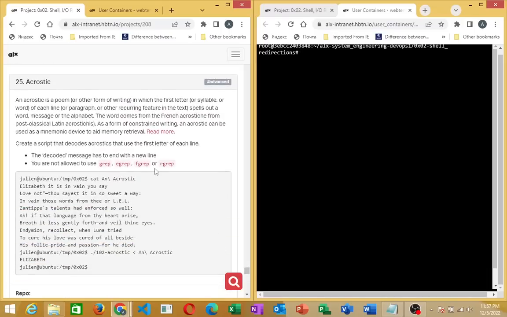Acrostic. An acrostic is a poem or a form of writing with the first letter or symbol of each line or word spelling out a word, message, or name. The word comes from the French acrostiche, from post-classical Latin acrostichis. An acrostic can be used as a mnemonic device to aid memory retrieval. So you can read more about that with that link.